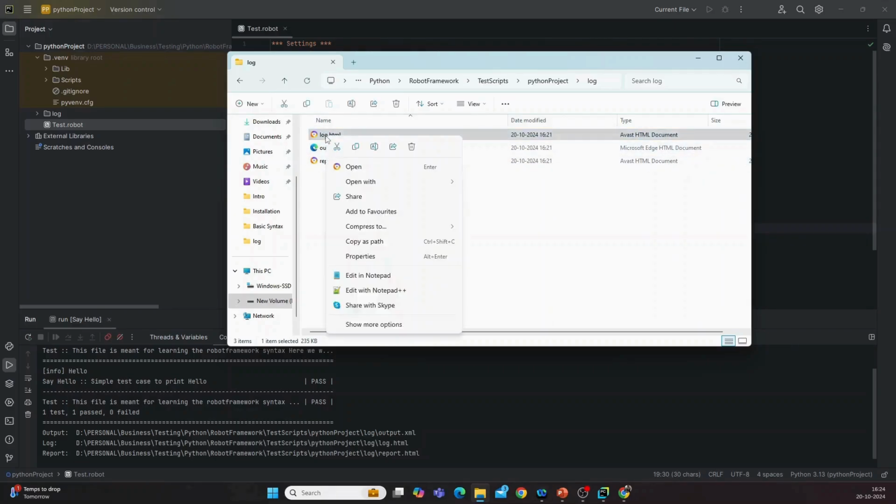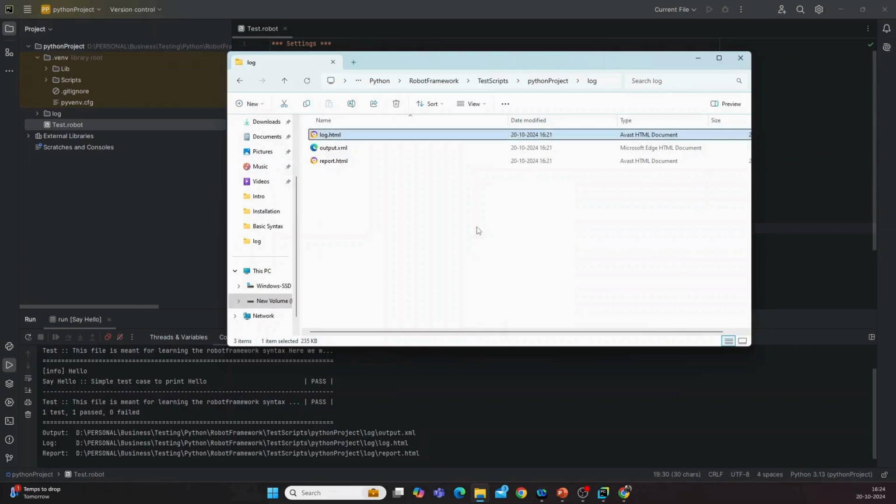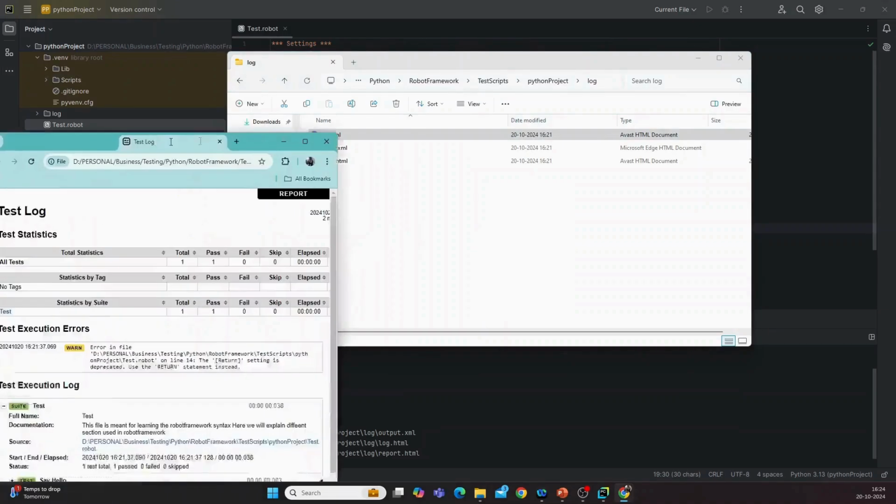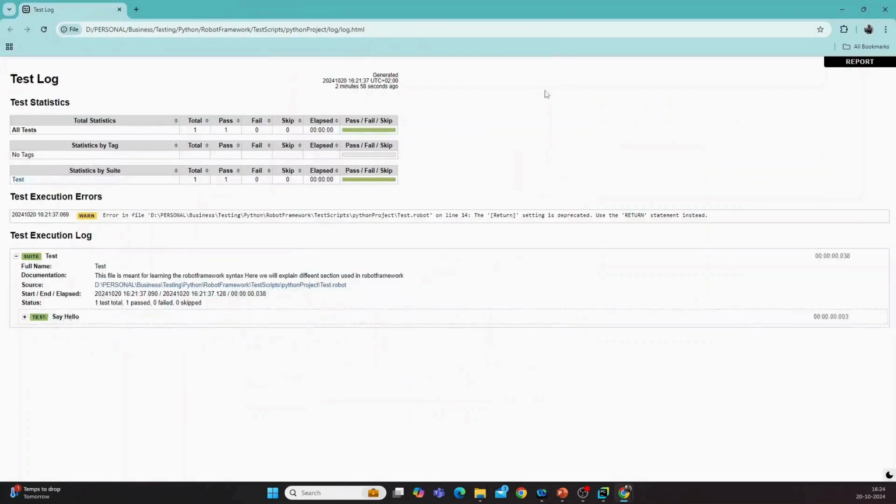log.html. I'll try to open this particular file with the Chrome browser. I'll bring it here, and it has given me one warning telling that there is some problem in my script. The particular keyword is being deprecated. We will try to correct it. Let us go to this particular section and see the step-by-step execution.